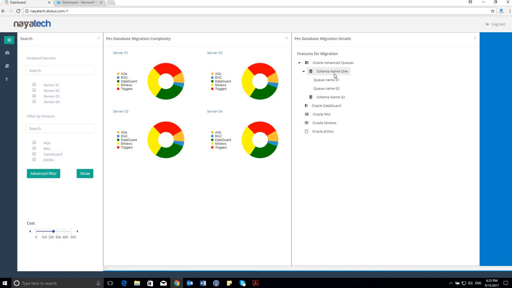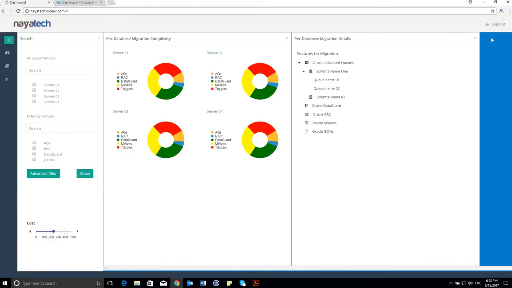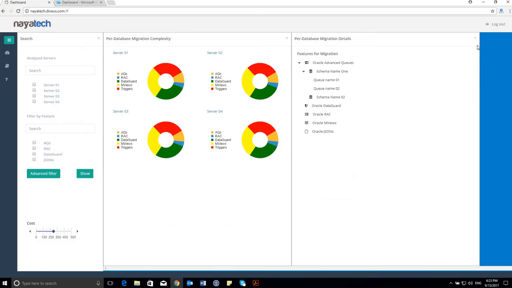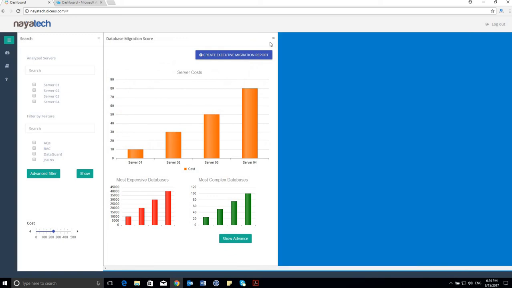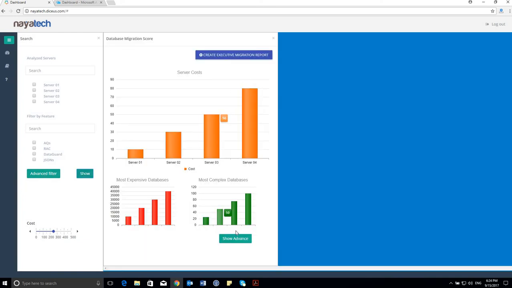Once the user selects that, he'll be able to see in the next window the actual feature migration details. We didn't prototype that as well, since again we didn't have so much time, but you can imagine how it may look. Those windows can be closed at any point of time, and then you could again press advanced filter or show, and all this magic will appear again.